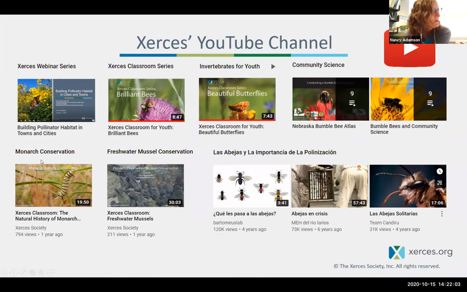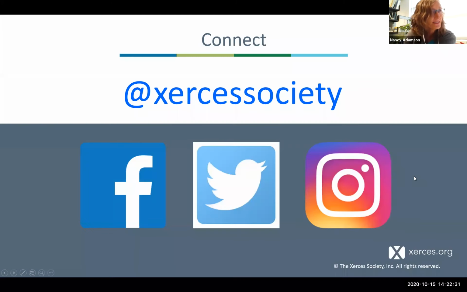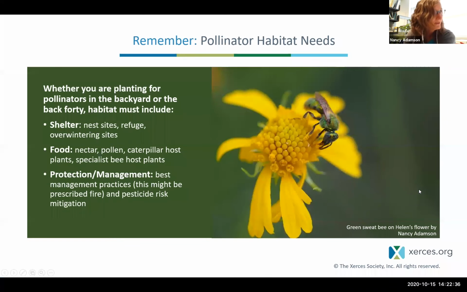I just wanted to point out that there's a whole set on freshwater mussels, and then we've got 3 in Spanish I didn't even know about. So it's just wonderful. And then the series that we're doing now, so this is the one that Kelly Gill just did a couple weeks ago, and the one that we're doing today, unless Rachel says it's just too bad, will hopefully be up here in a little while. And then, of course, we have all these ways to connect through our social media.